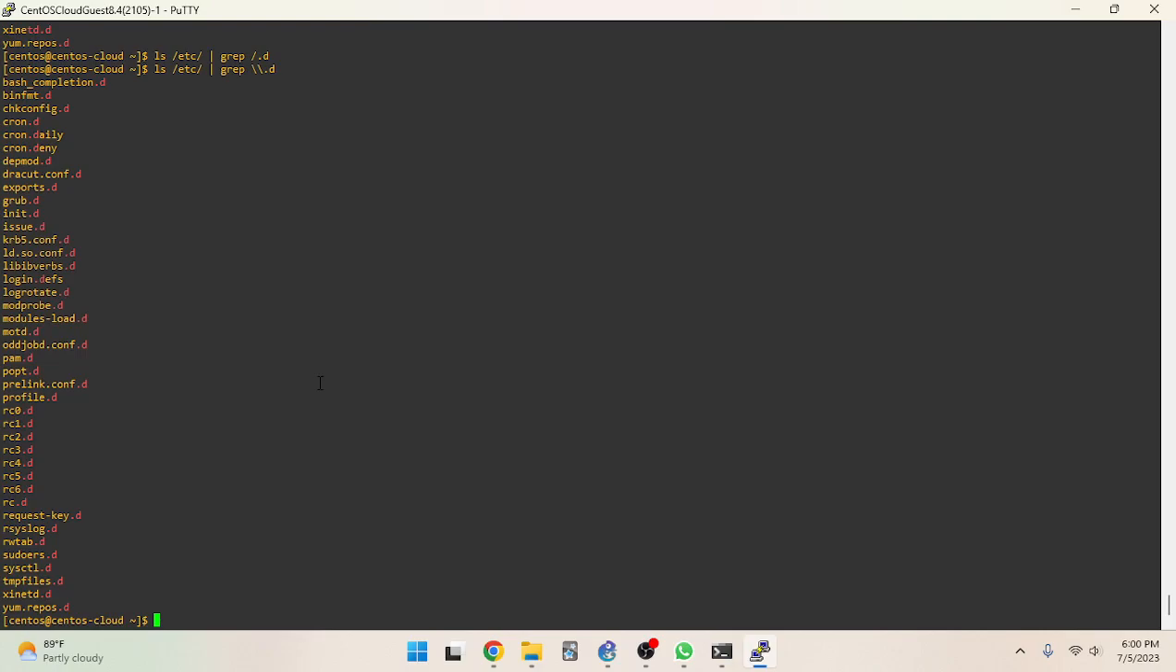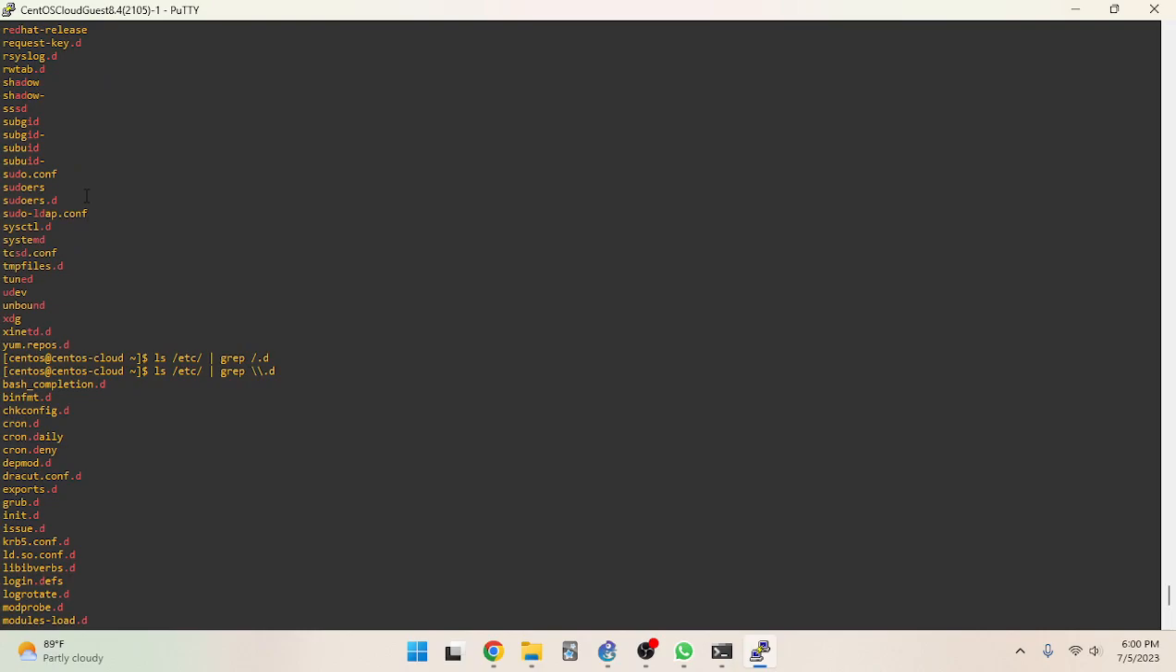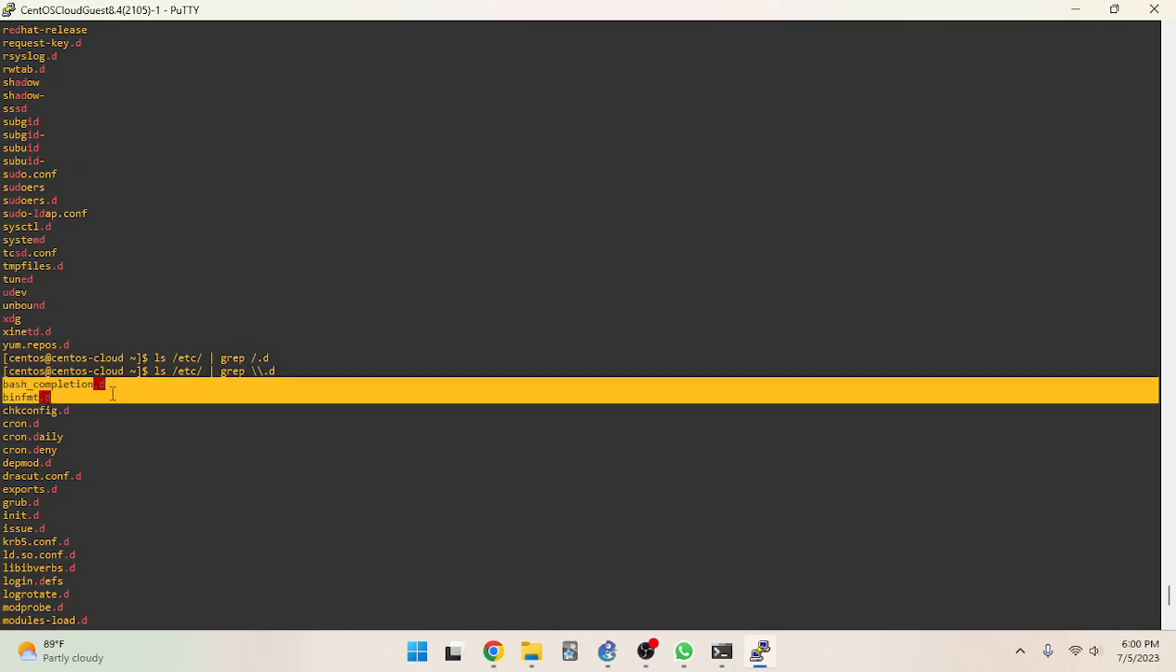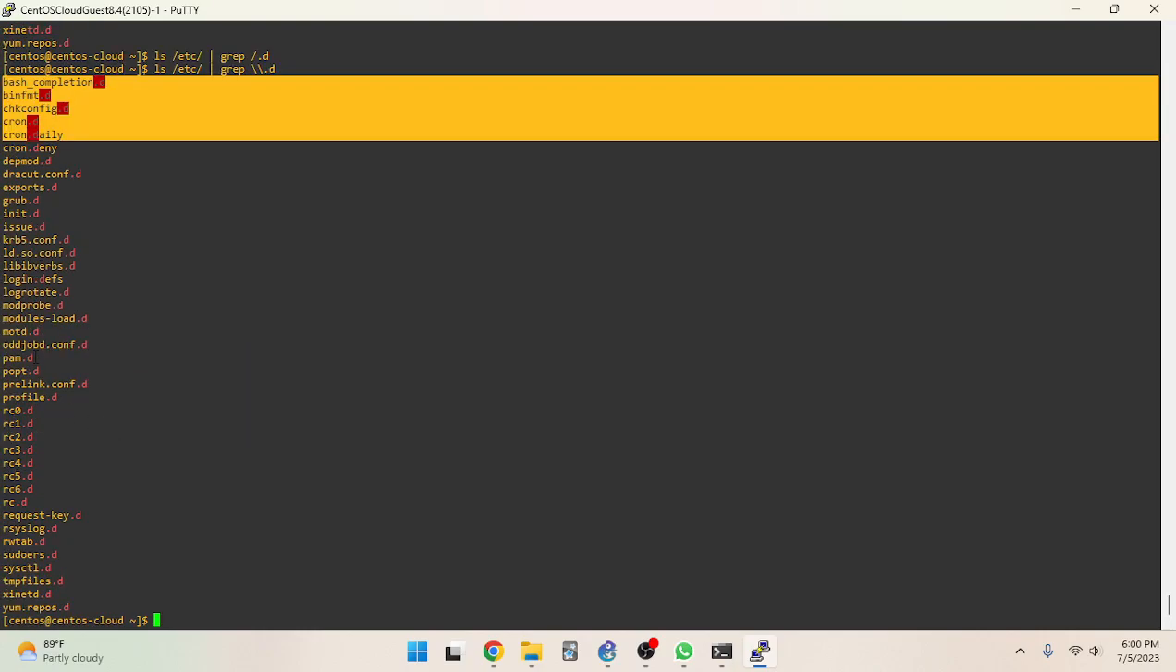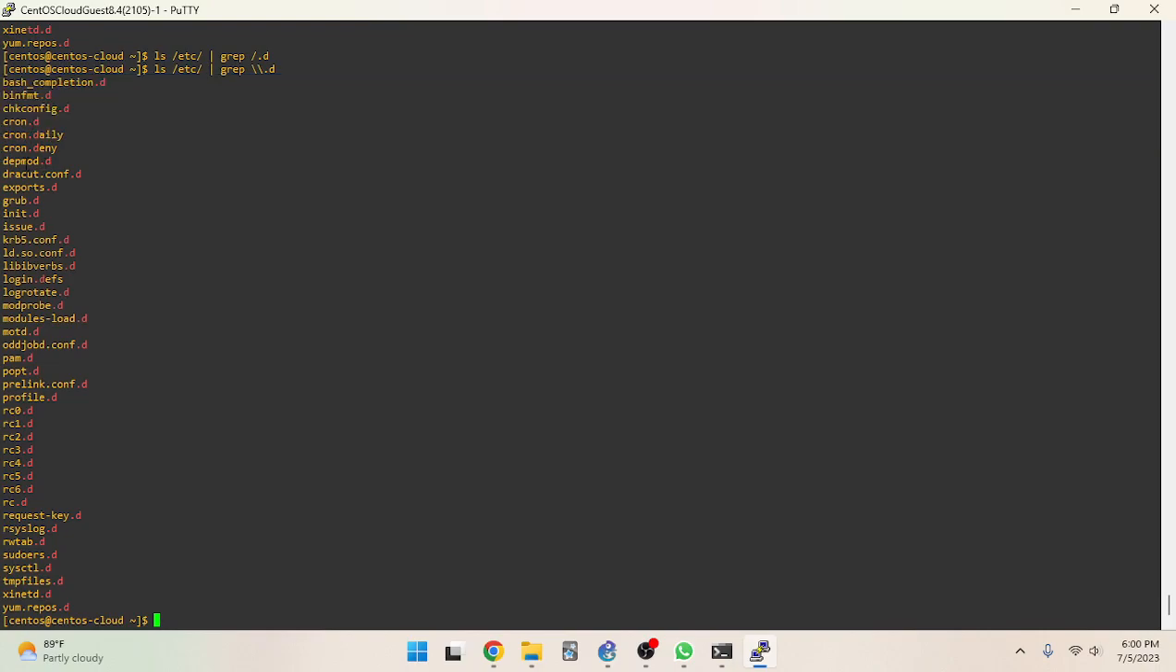Oh, no, the escape character isn't \. You need two backslashes to do an escape. All right, so here we've got all the ones ending in .d. So here we can see one with that, and they're not all the same structure that we're used to seeing.